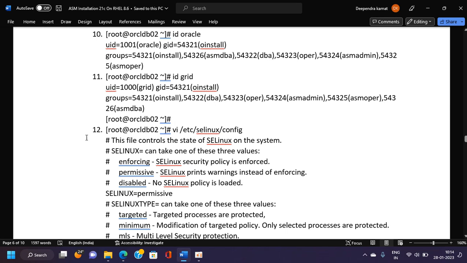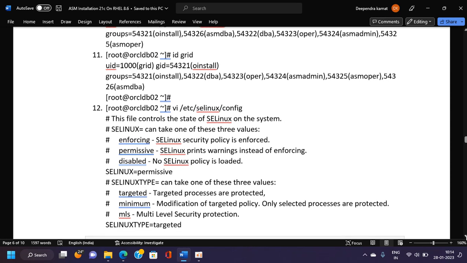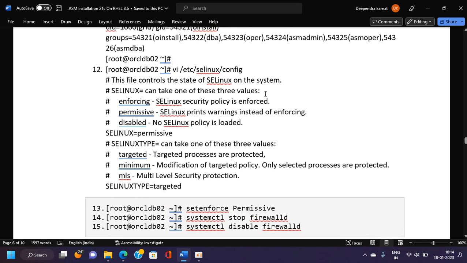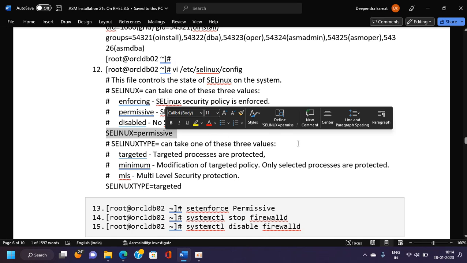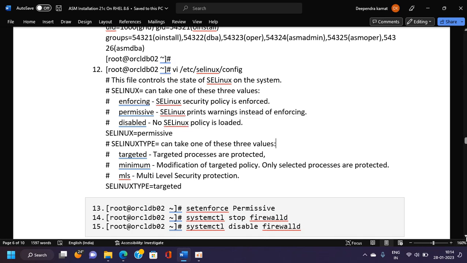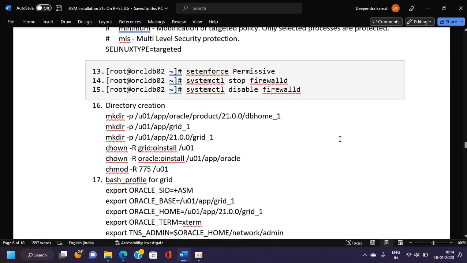Then I am coming to step 12. What is 12 here? You go to /etc/selinux, and here I have to set SELinux to permissive. You can also run setenforce permissive, then systemctl to stop the firewall and also disable the firewall.